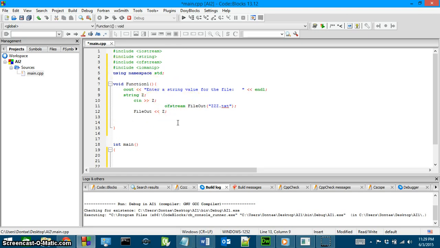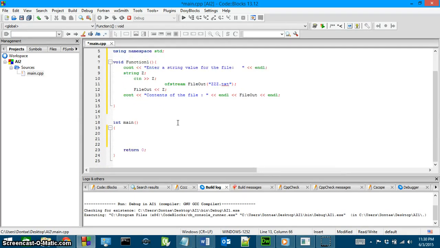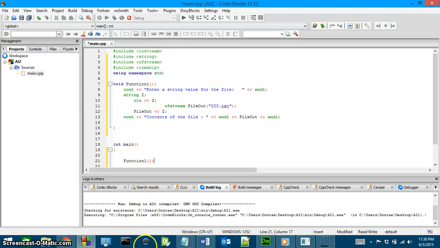Now we can go ahead and display that contents to the user on the screen. So contents of the file, go ahead and give it some room, and we're just going to say file out and end that line. Go down here and of course prototype the function and just run our program.